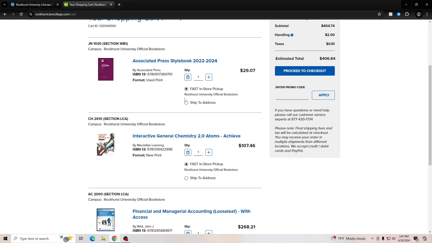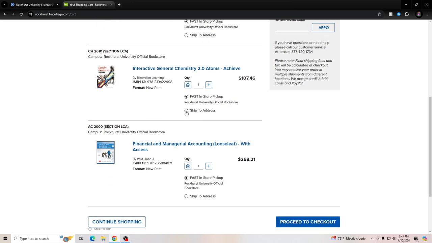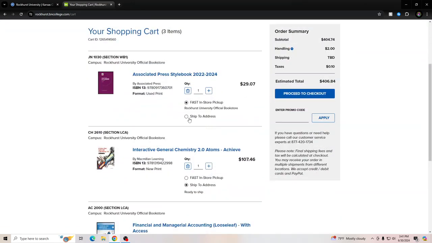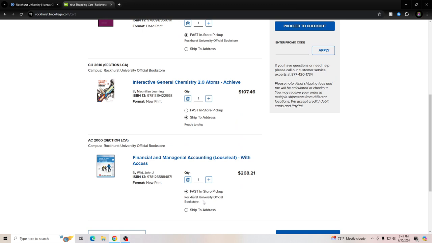So for example, it's going to default to pick up in store, which is fast and free, might I add, where it'll be wrapped in plastic and you can come see me or my team and we will get that given to you, particularly if you are ordering early, and then you can easily come in and pick up during move-in weekend. And then also, if you want to have these shipped to you, you can pick that option. Keep in mind, you do have to pick ship to address for each item. Otherwise, it's going to default to pick up in store.